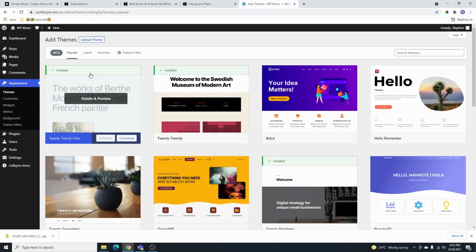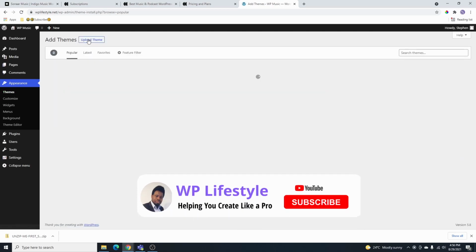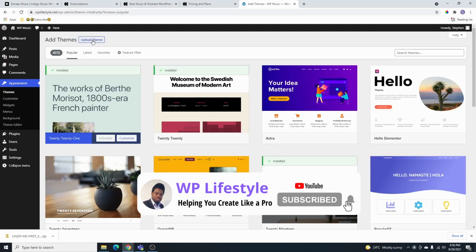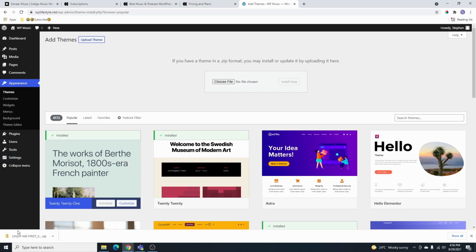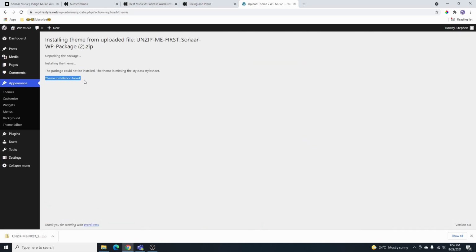And then we're going to go ahead and click on appearance and click on themes. And we're going to click on add new. And then we're going to click on upload a theme. And then you're going to choose the file, or you can just drag it from here and drop it right here and click on install now. Okay guys, my bad. You can see that installation failed here.